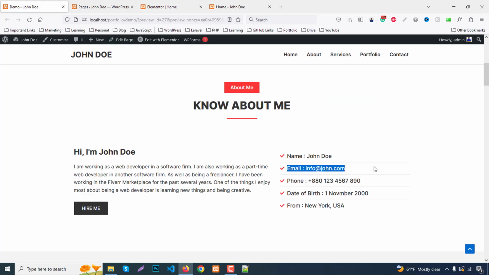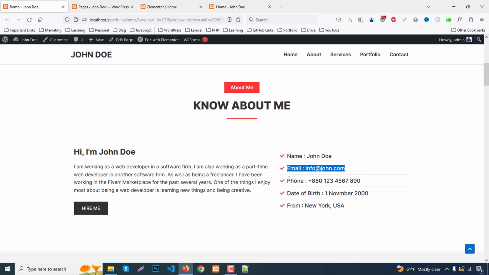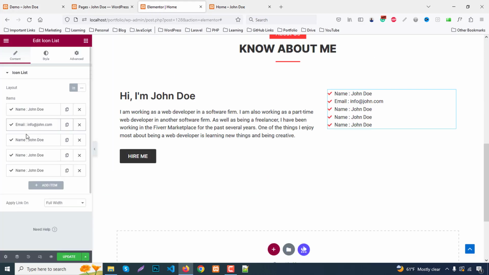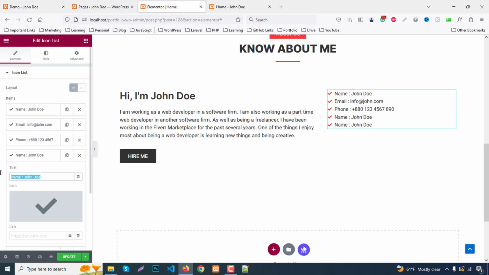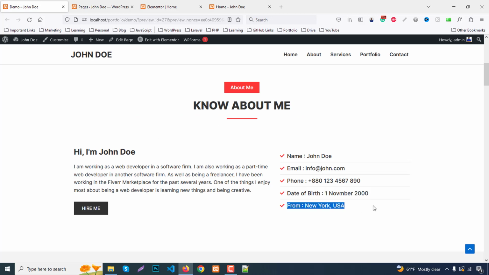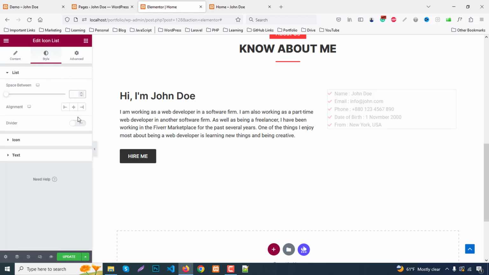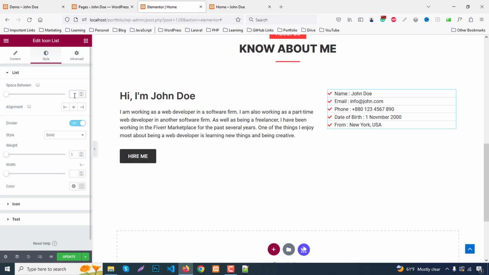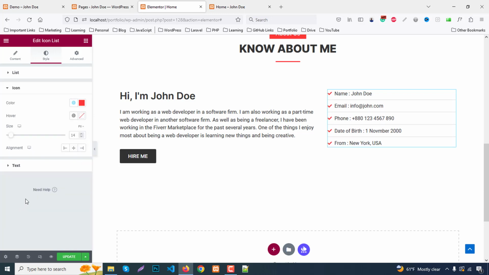Then email, copy this one. Then our phone number. Then date of birth. Then finally, from where. So just paste here. That's fine. Go to style part and spacing. First we enable border spacing, increase spacing here like 10 to 15. Okay, and divider icon color is perfect.